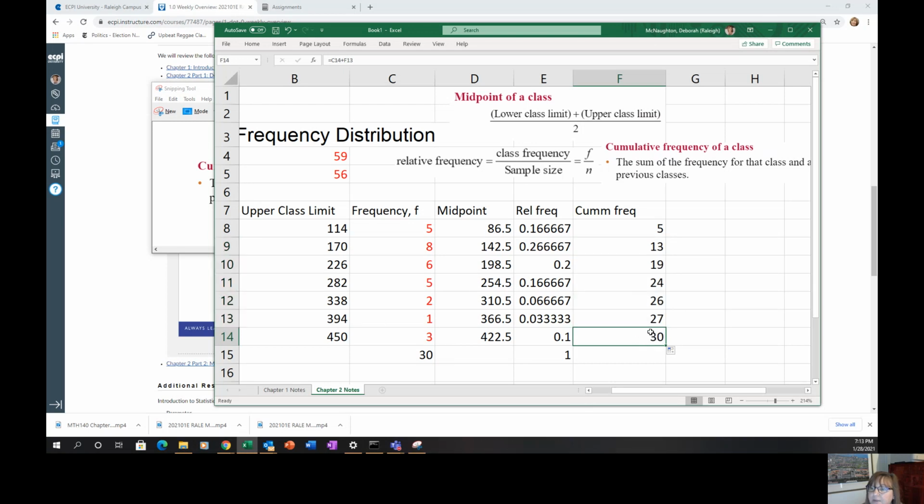And when I get to the bottom, this should be the number that I had, which is 30. So this number and this number should match. Right? These should sum to 1. These should match. Then you did it correctly. And that's the whole table. So that's how we create a frequency distribution table.